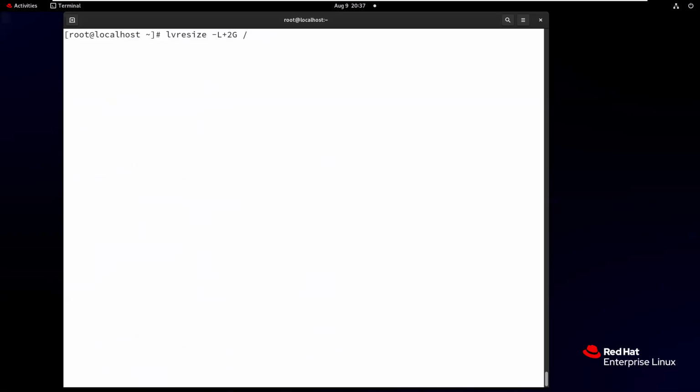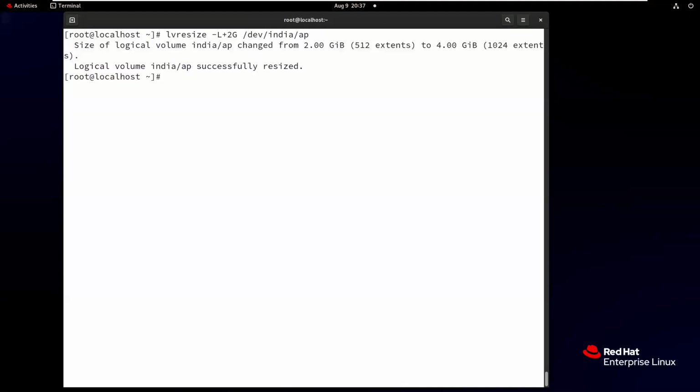Sorry, what is the device name? /dev/india/ap. So I want to increase the /dev/india/ap size. But let me show you another advantage. See, the logical volume india/ap successfully resized from 2 GB to 4 GB. Previously we had 512 extents.